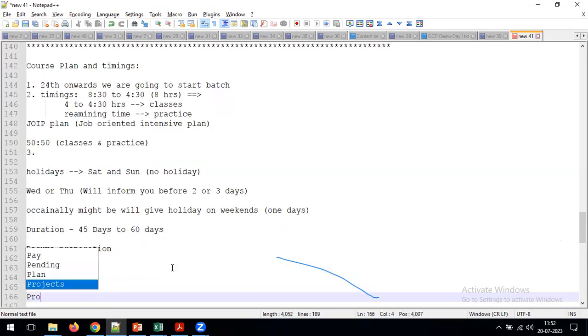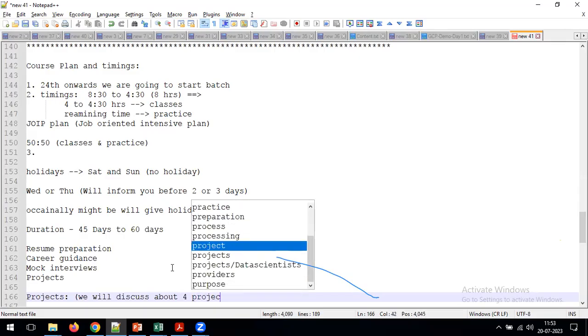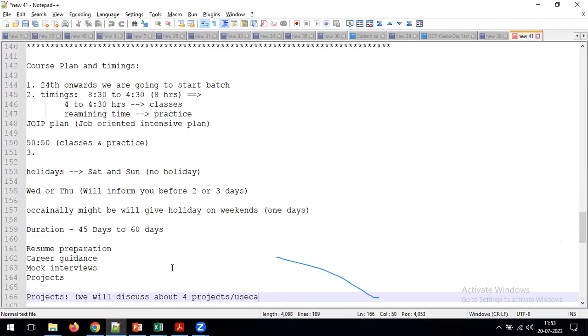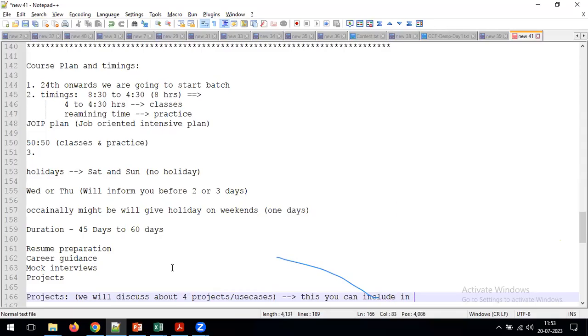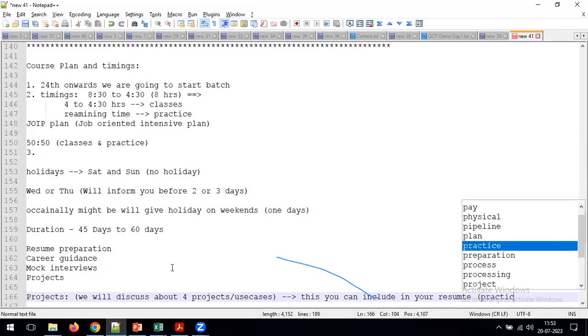Coming to projects, I just want to add one thing. We will discuss 4 use cases. When I tell about 4 use cases, people are thinking of it differently. I can say it's a kind of project or use case, and you can include this in your resume. And you are going to perform the practice also for all these projects.